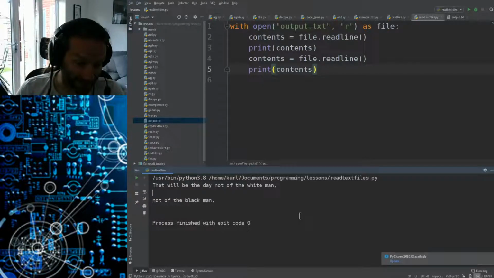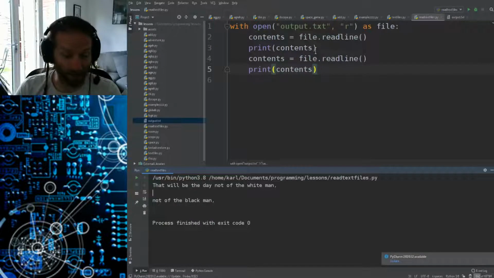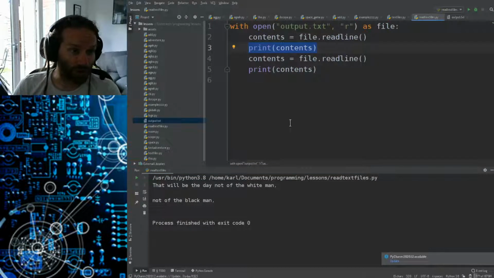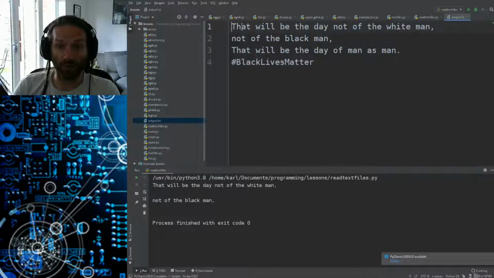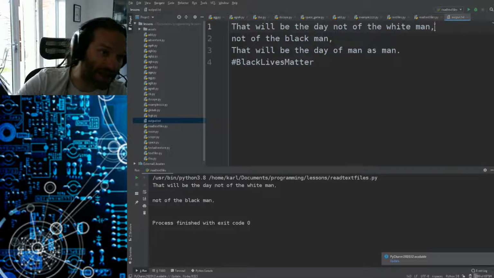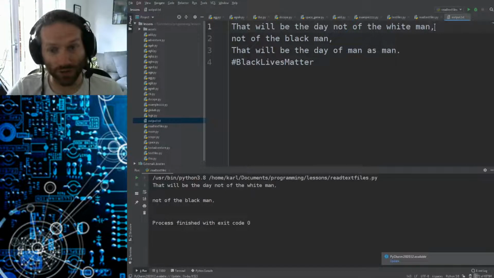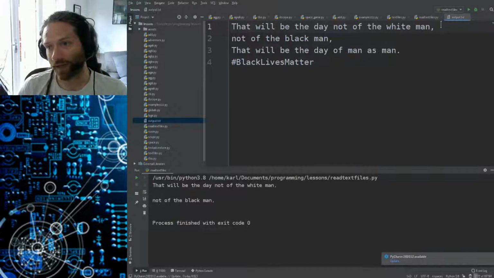Yes, that is the correct answer. There's a new line at the end of each line in the file, and the print command adds its own new line as well. So it will have printed out the line plus the new line character, and then the print command will add its own new line on there, and that's why we get the blank line. Well done.